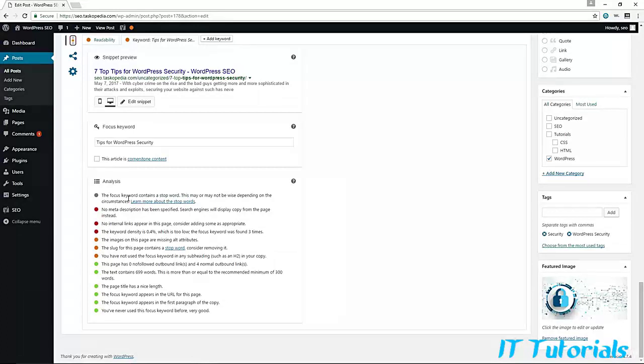Stop words are usually words like in, at, off, for, kind of like prepositions and stuff like that. Don't bother yourself anymore because Google and other search engines are very flexible. They're very adept at reading focus keywords that contain stop words. So don't worry about this at all, okay? Let's focus on the ones that are red. So over here we have no meta description has been specified.